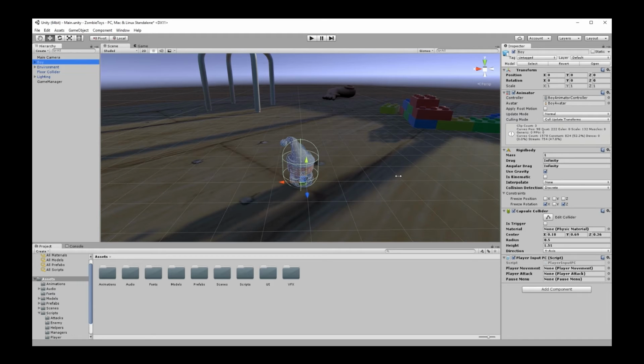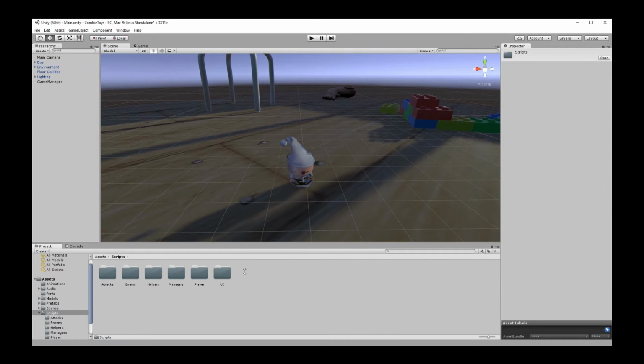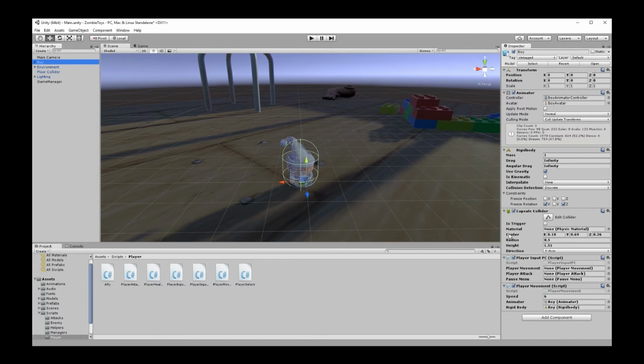We have our input axes in place and our player input PC script, so now let's go ahead and add our player movement script. I'm going to go to the scripts folder, the player subfolder, and I'm going to locate the player movement script, and I'm going to click and drag that onto the boy game object. Now I could click and drag the player movement script component onto the player movement property of the player input PC script component, but instead I'm just going to click the cog icon in the upper right hand corner and select Reset. That's going to cause it to automatically find the player movement script and assign it to that property.